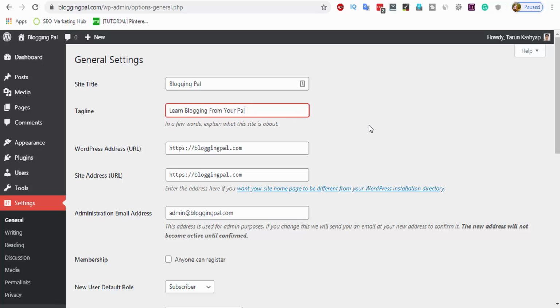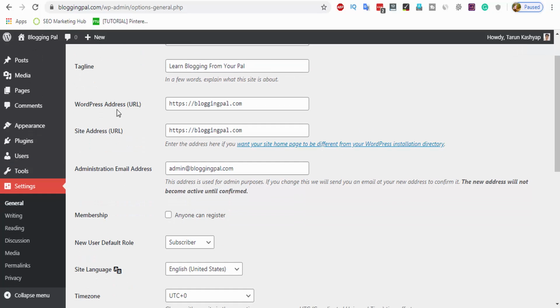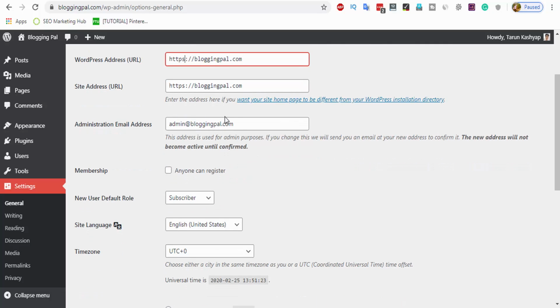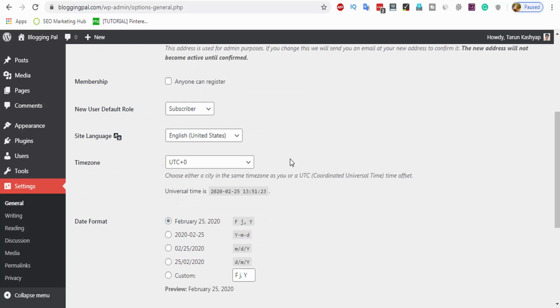So yeah, this is looking good. Okay, the WordPress address URL, I think everything is good. It is HTTPS. If your website address URL is HTTP and not S, then you have to change it to S, and you have to ask your hosting provider to install an SSL certificate on your website. Okay, so rest everything is good.